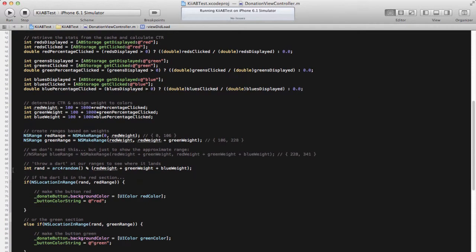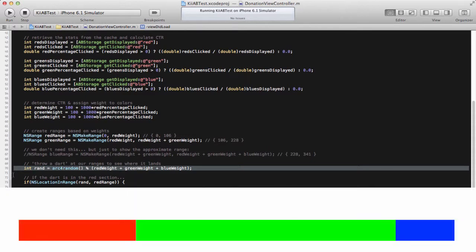And you can see that line of code right here. And this is essentially throwing a dart at this graphic of ranges that we saw on the last page. And it will randomly select a color, and that will be the color that we choose for our button. Now, of course, since green has the highest click-through rate, it has the largest weight, and it has a slightly better chance of getting selected than the other colors. So in this sense, your application is learning which color will perform best and selecting a color based on these results.